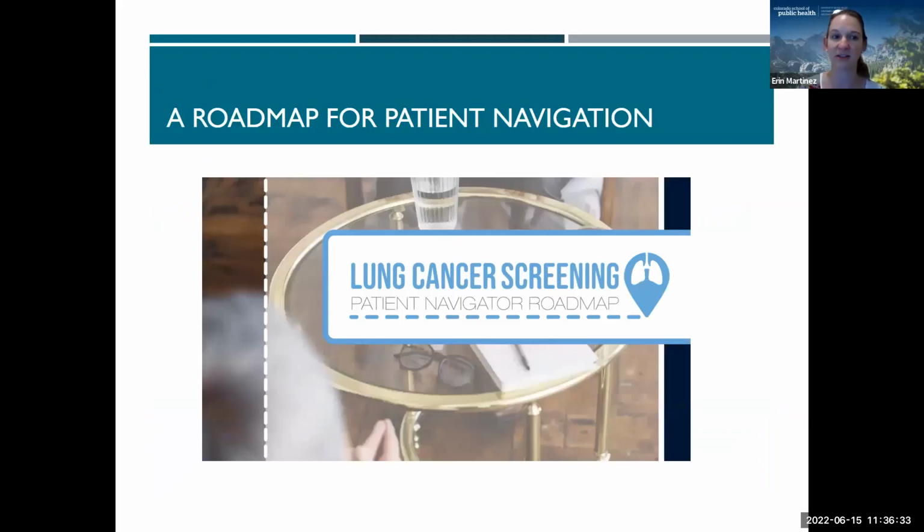This toolkit is called a roadmap for patient navigation, the lung cancer screening patient navigator roadmap. That kind of encompasses the goal of this toolkit. It's designed to be a guide, a map to help you implement lung cancer screening in your practice, clinic, or community organization.